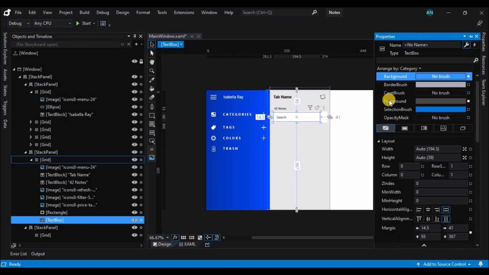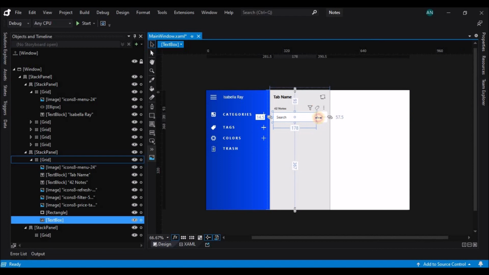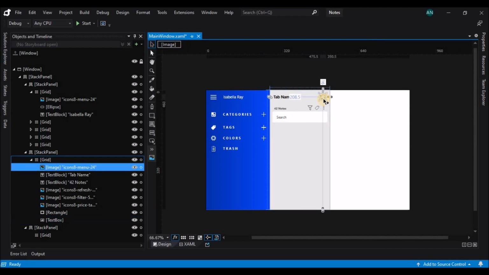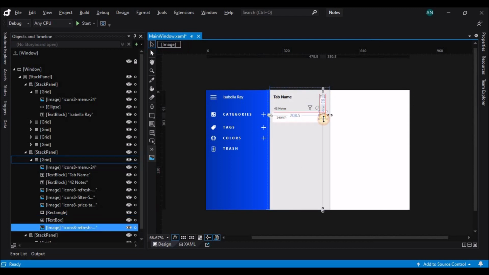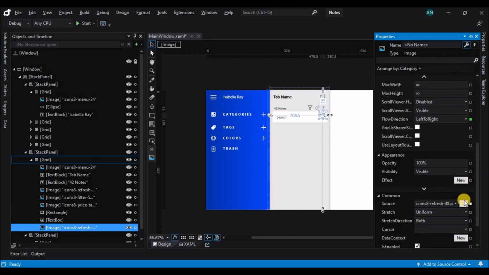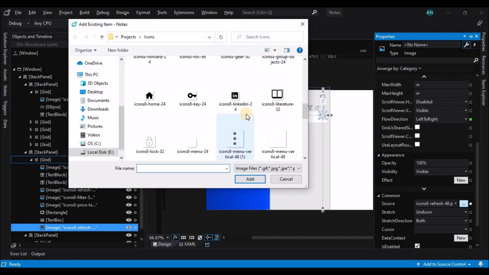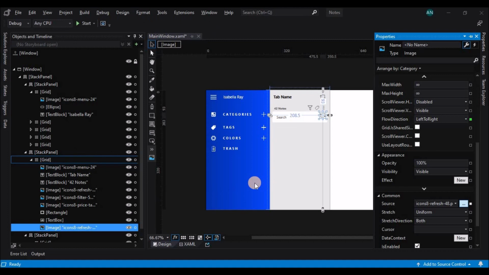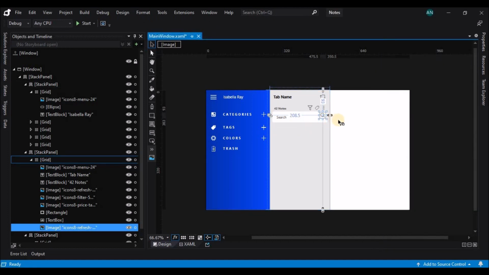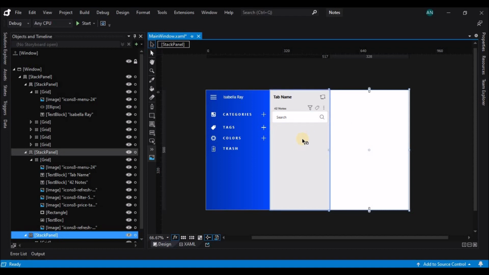So I have changed the order of the controls and resized the text box, and I'll make a copy of the image icon that I have and change it to a search icon. Now this search icon can later be modified to add an event to it, so that you can search the various notes that will be populated in the below list box.